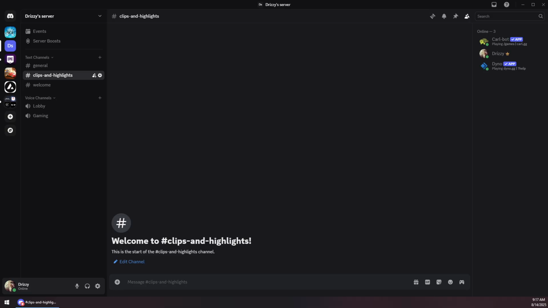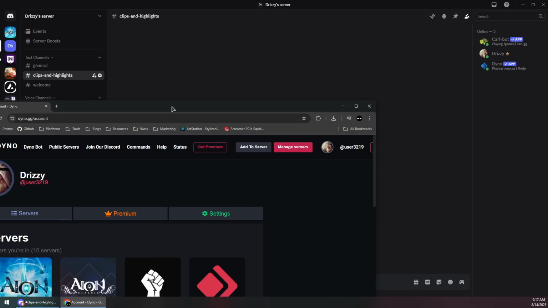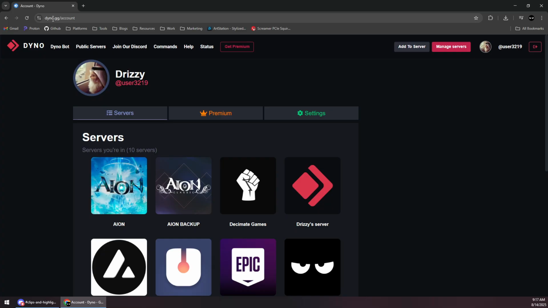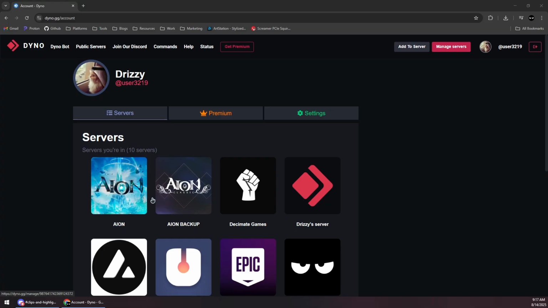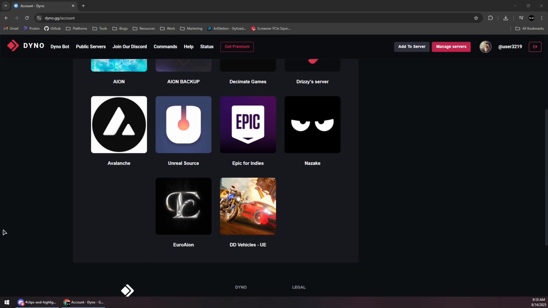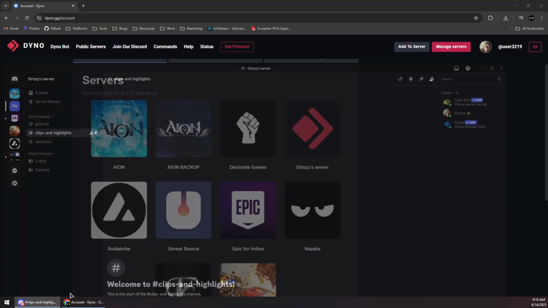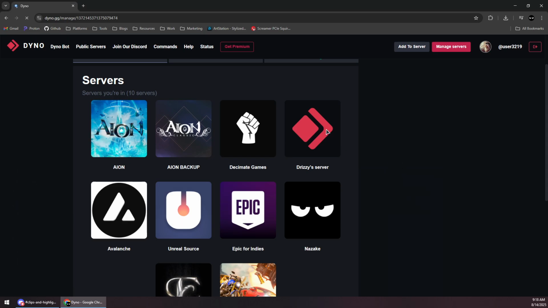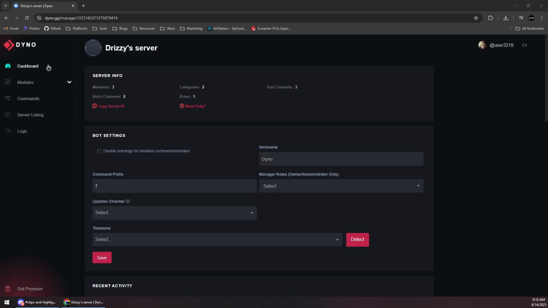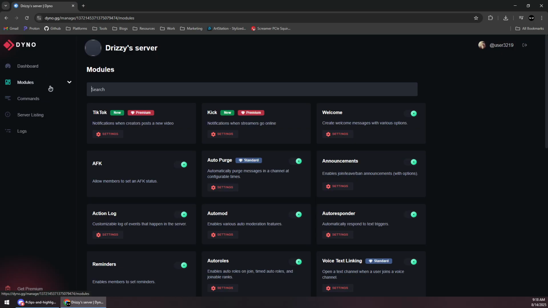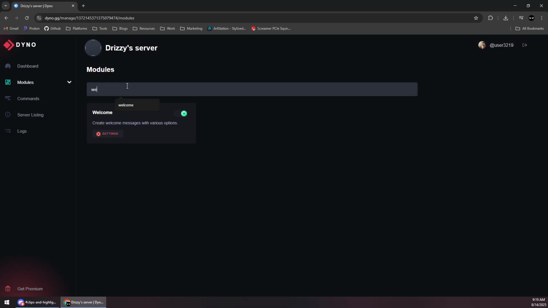Now after adding the bot, you should open up your browser again and then head to dino.gg, and you'll need to log in with your Discord account and then basically select your Discord server. So in this case, I'm going to select this server right here, which is this one, click on it. Then from here, you want to go to the modules page, and then you want to search for welcome and make sure it's enabled like this.